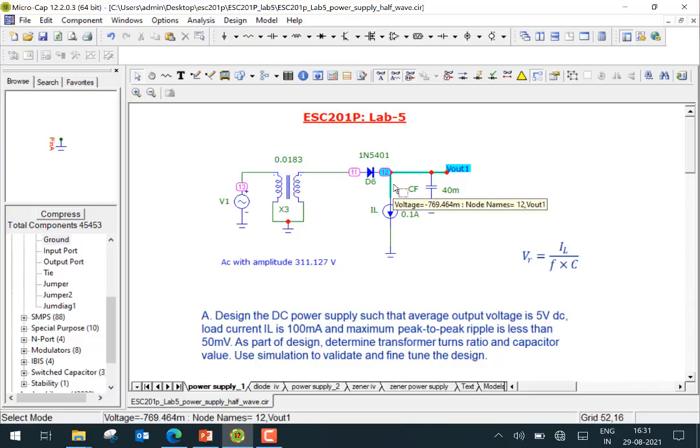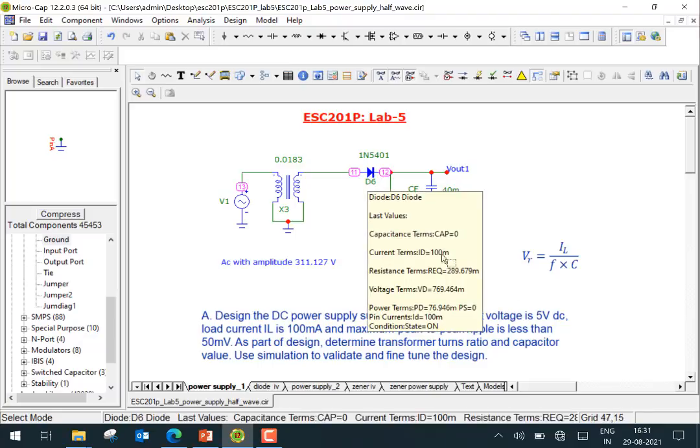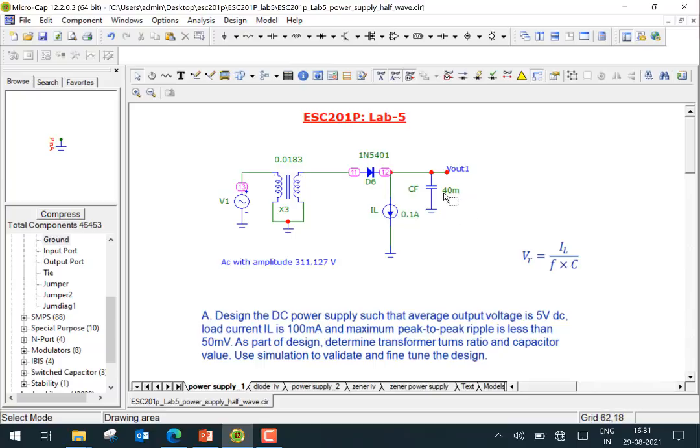The other thing is we need a 5 volt output here. If you start with a very simple design, assume that there is a 0.7 volt drop across the diode. So what you need is a 5.7 volt peak value of the AC voltage. On this side you have 311.127, and on this side you require 5.7. So this is the gain of the transformer, or the turns ratio, the number of turns in the secondary divided by the number of turns in the primary. So the gain is 0.0183. That's a very quick design that you can obtain assuming a 0.7 volt drop, and using this particular expression to calculate the value of the capacitor.